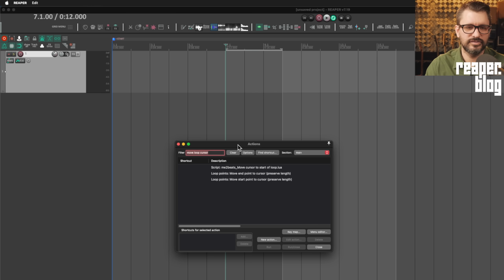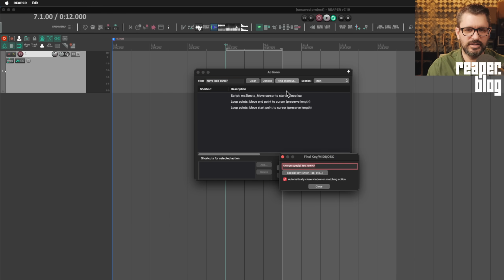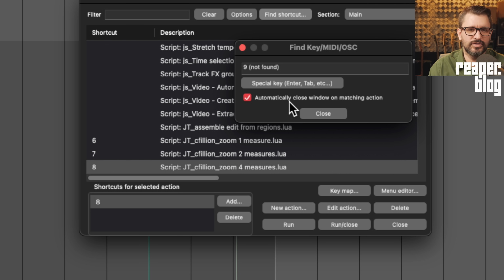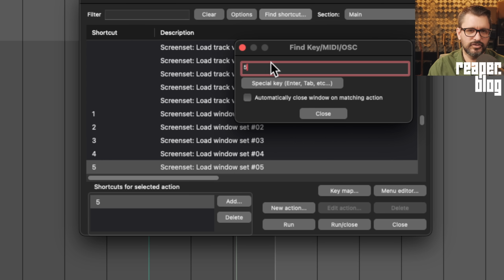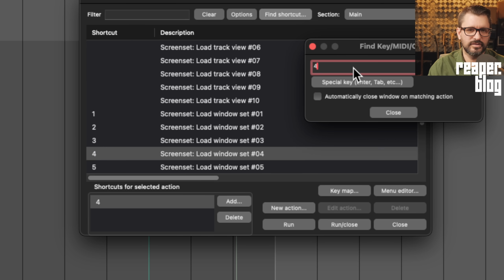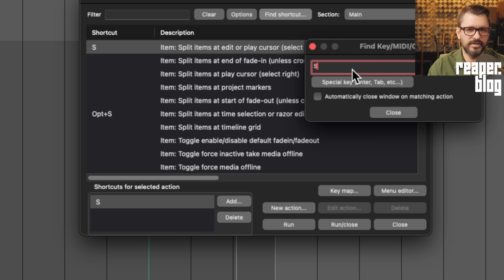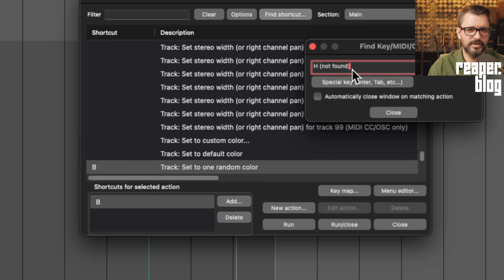Actions window: improve behavior of find key window, allowing window to stay open on match. So back to the action list, there's this find shortcut key. What's new is this toggle, automatically close window on matching action. And if nothing is found, it will just keep this window open. So you can keep this window open and you can tap your keys. And if it found something, it will take you to that in the action list, and otherwise, it can stay open.